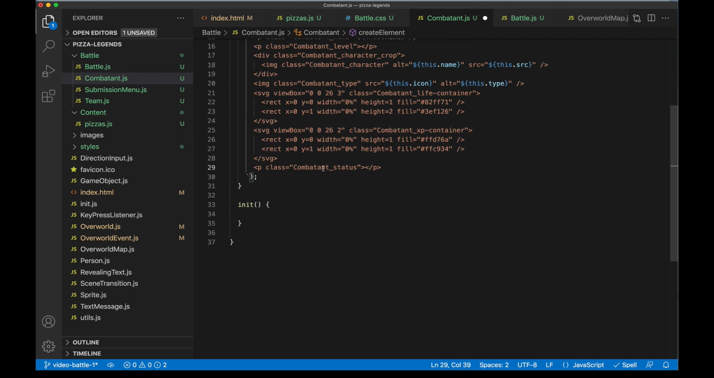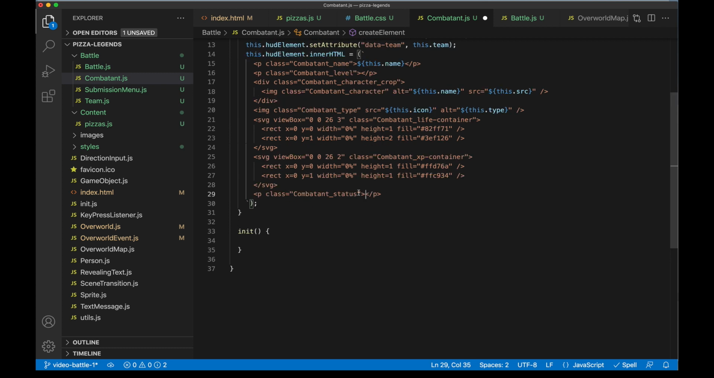And then finally, we have our combatant status. It's going to start empty. As the battle goes on, though, we may gain or lose status, so we'll be dynamically updating this element to have the text of whatever status we have.